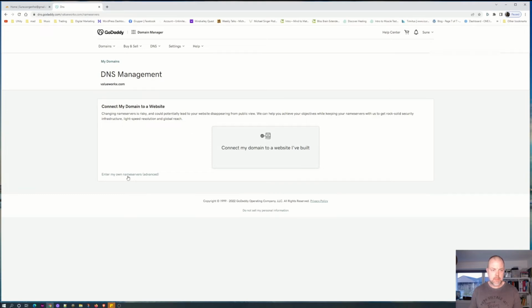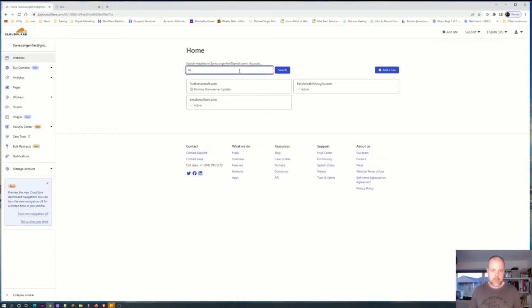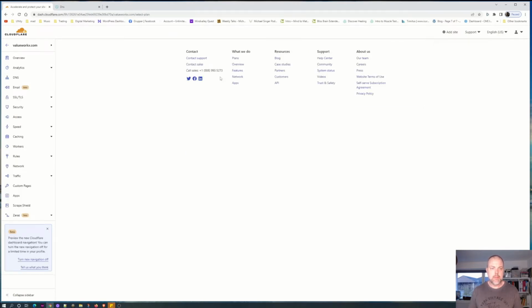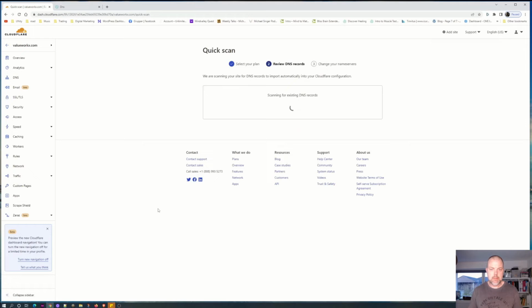Now we need to find the name servers. There will be the new ones, which are the ones from CloudFlare. So here we put in again the same. You can call it whatever you want, it's just a name. Here you will need to put in the real name, and choose, at least I do, the free plan, which is more than enough for me and my usage.